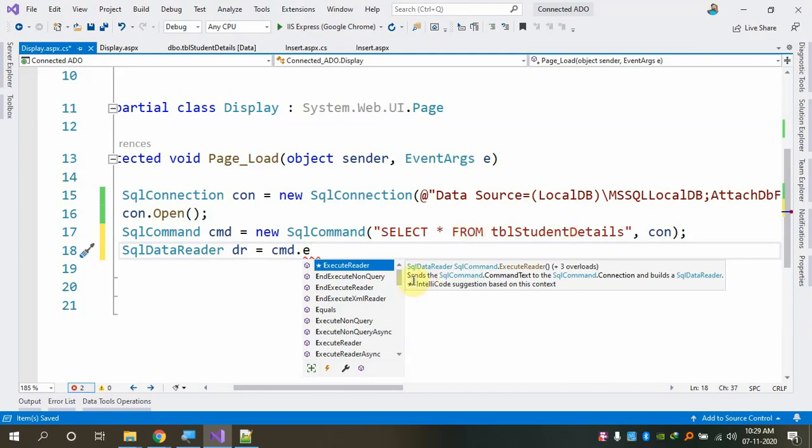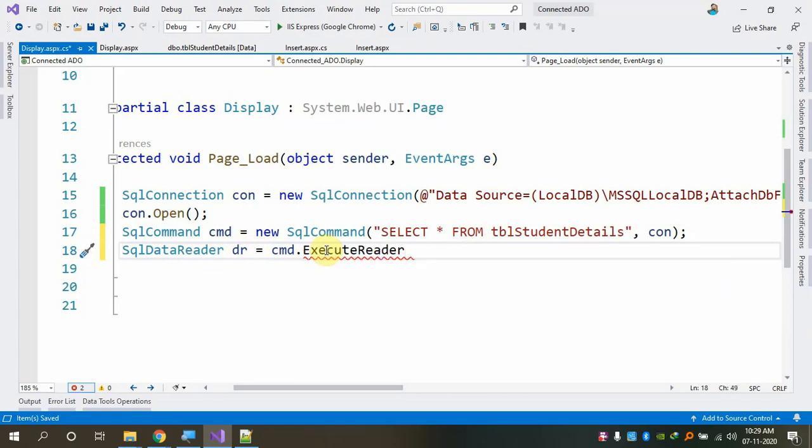Please note what happens is the result set sends the SQL command to the SQL command connection and builds an SQL data reader. Okay, it returns a data reader object. That is what I'm going to store in dr. So I'm going to say execute reader. That's it. Okay, now please note how they are connected to each other.